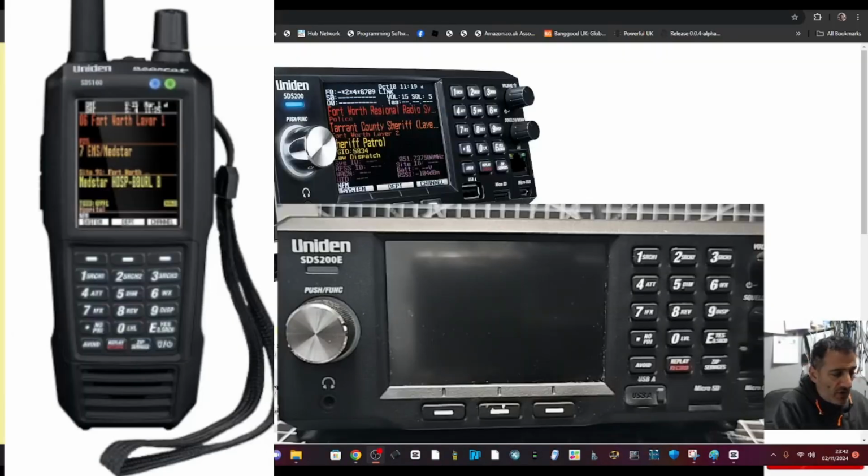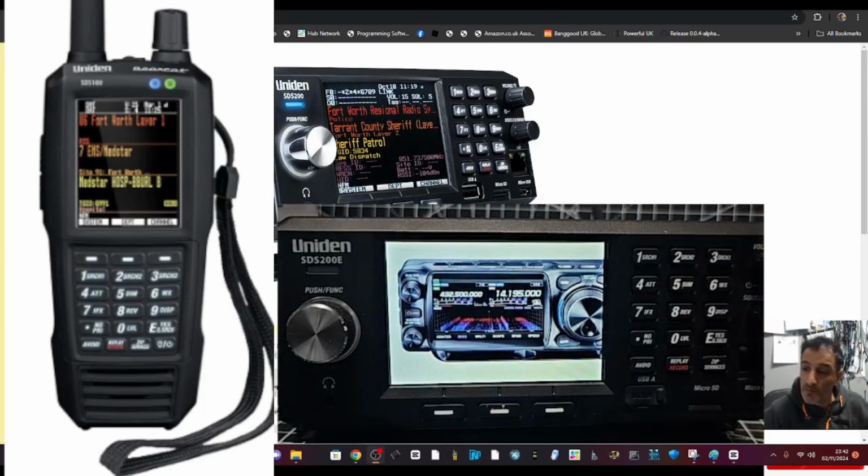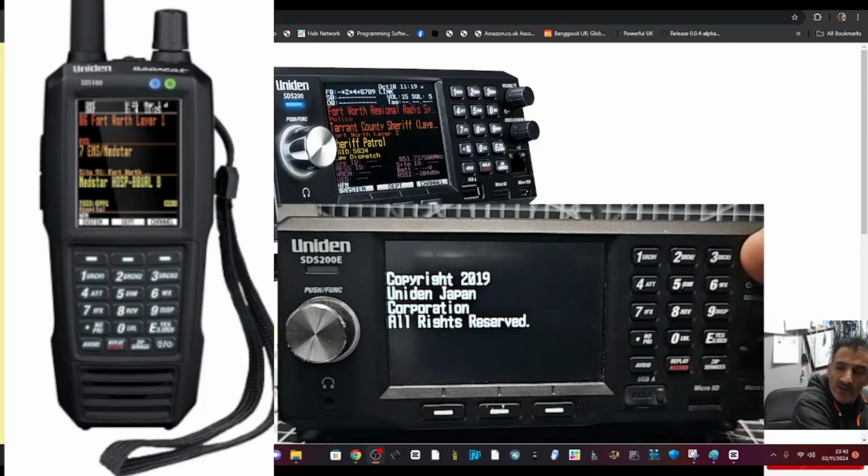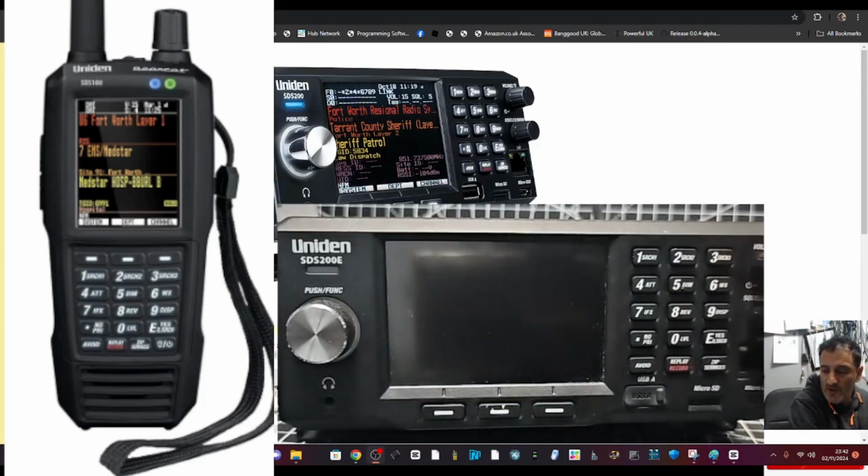How would you like your SDS200 to do this? Take a look. Custom boot image. And that's the new Yaesu. So let me show you how it's done.